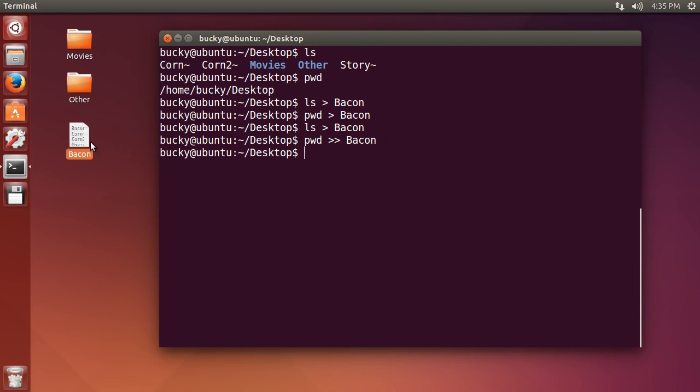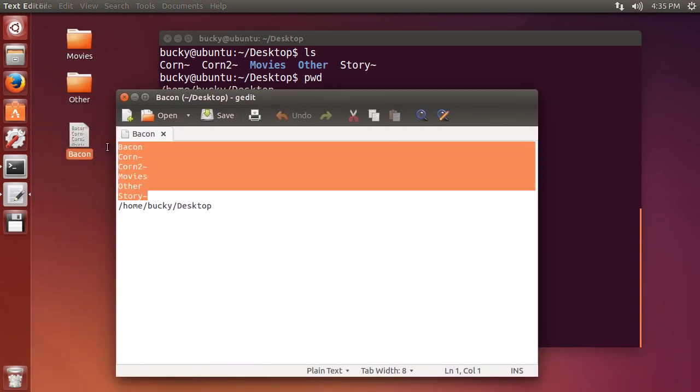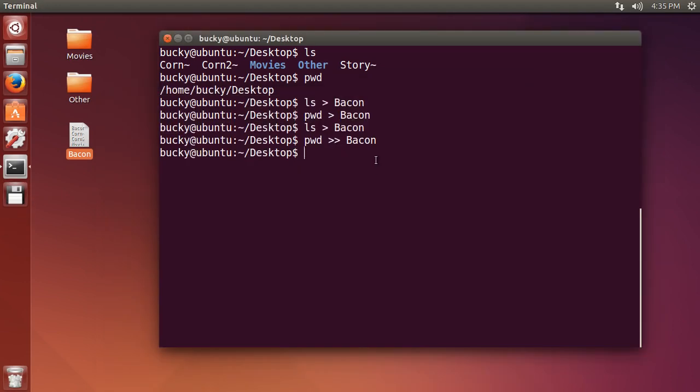So hit enter and check it out. So these were the results of ls, which means list the stuff in my directory, and this was the result of pwd. And we didn't destroy any of our data. Pretty sweet, eh?